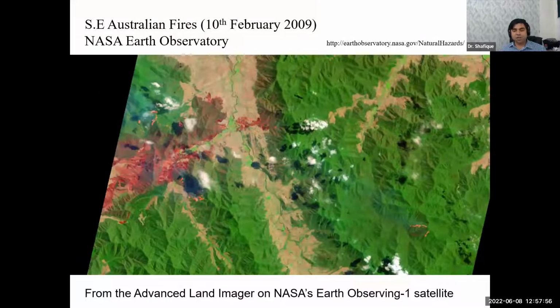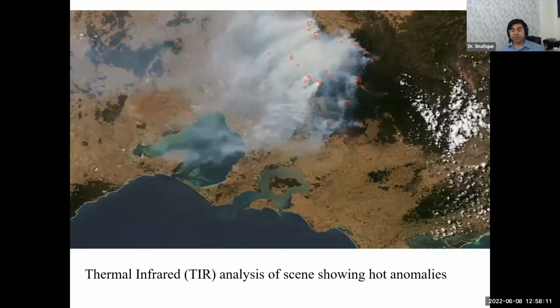Similarly, this one is after the fire. You have the green forest, which is healthy, and then you have the red spots, which show that these are the areas which were affected by the fire.